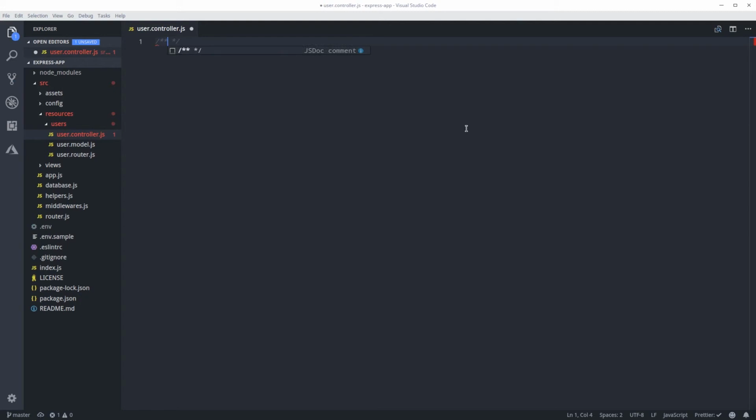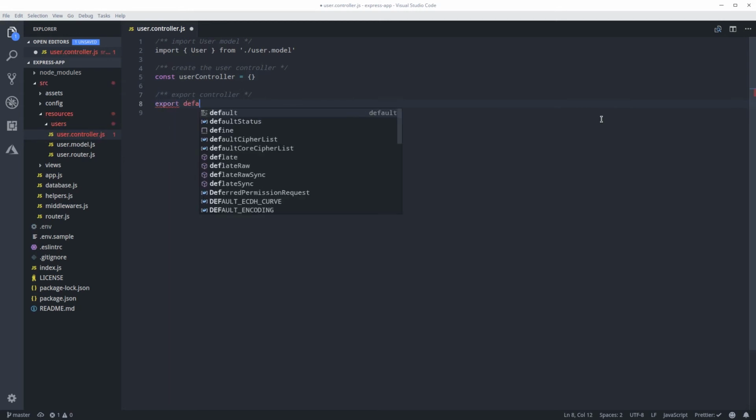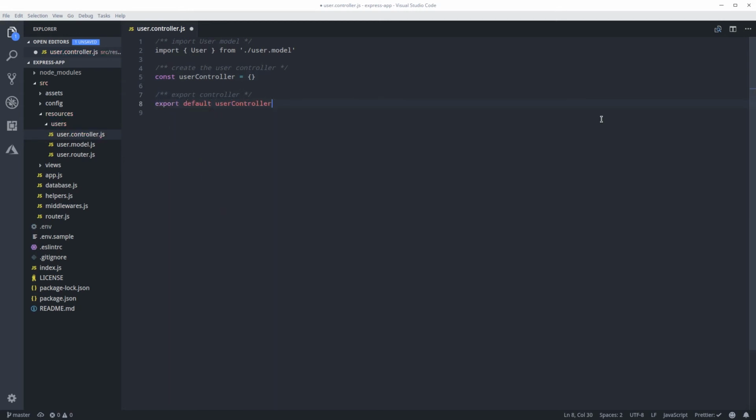First, we need to import a user from the user model. And then we need to create our controller. We create a user controller, and let's set it to an empty object for now. And lastly, we export it. Export default user controller.